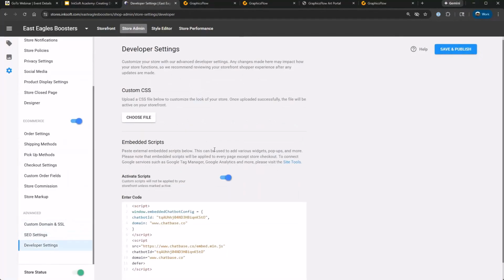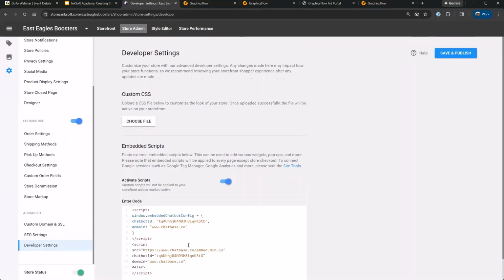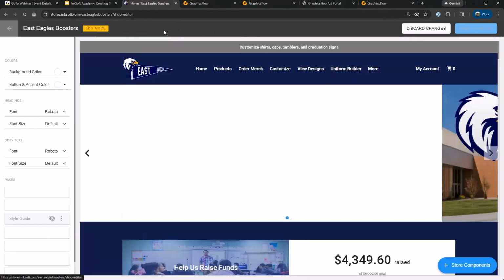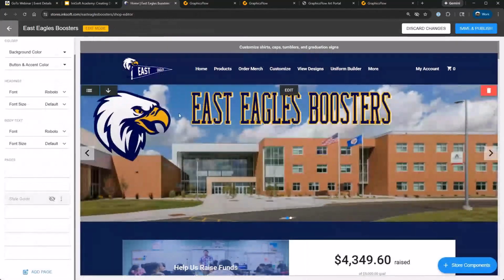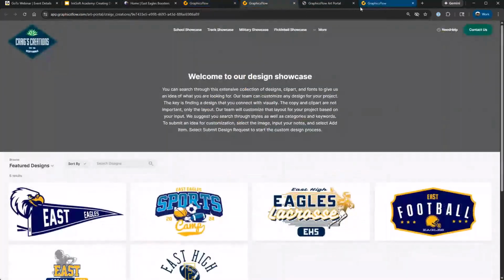And in here, see where it says activate scripts right here. This is a little setting. If you wanted to put a store chatbot in, I have a chatbot program for the store, so you can go activate the scripts. But all I had to do for that page, super easy, is go into the page and just go to GraphicsFlow and grab the embed code. We can do that real quick.